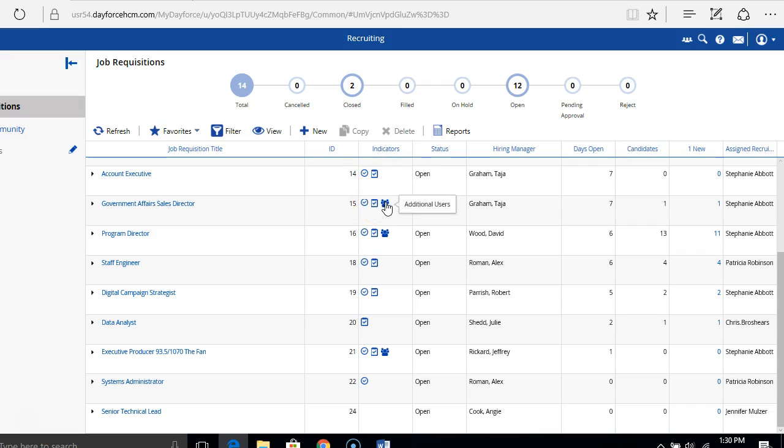I can see that for some jobs, I have additional users. I can see the status of these jobs. They are all open, meaning they are active and posted according to the check marks. I see my hiring manager, days open, number of candidates. I can see that I have a few new submissions, which means within the last 48 hours, how many candidates have applied. They want to trigger and highlight which ones are new and coming in, and then finally assigned recruiter.